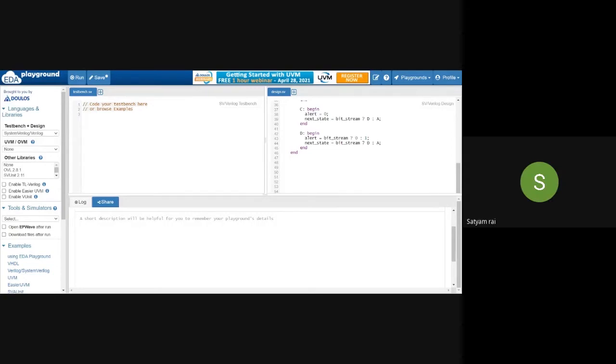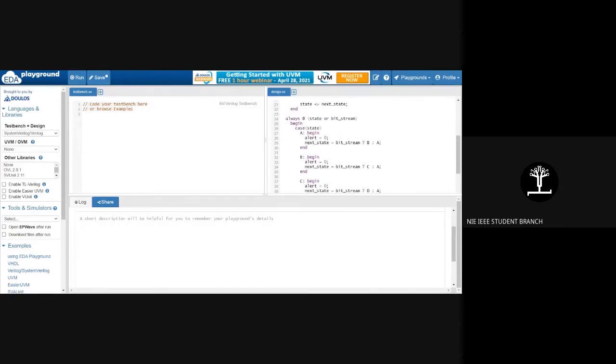Now all I'm left with is to give a default statement. In the default statement, I'll keep my next state at A, that's the initial thing. That's it. I should give an end case probably somewhere. Where is my begin and end? Okay, there should be an end case here. I'm missing something. Yes, that's it.